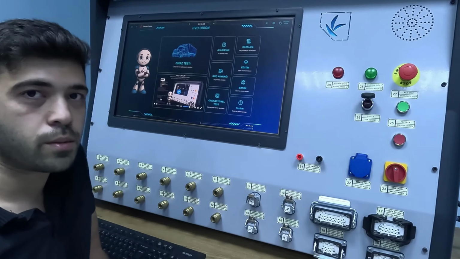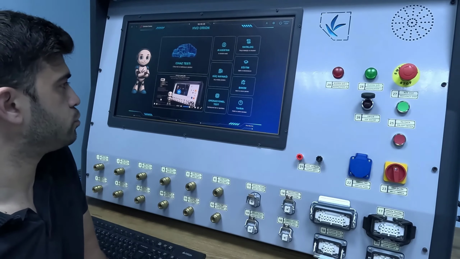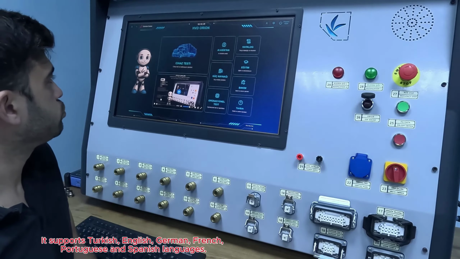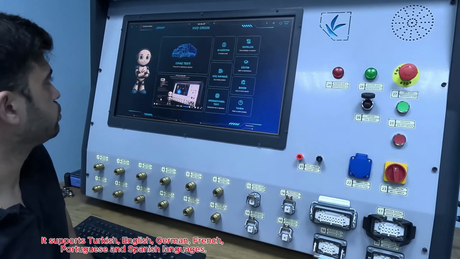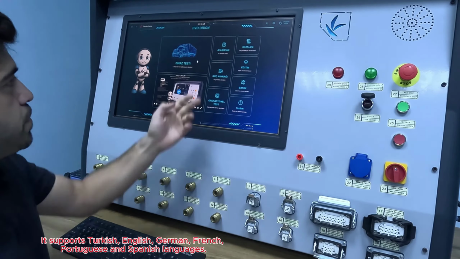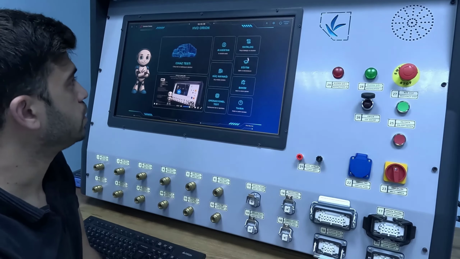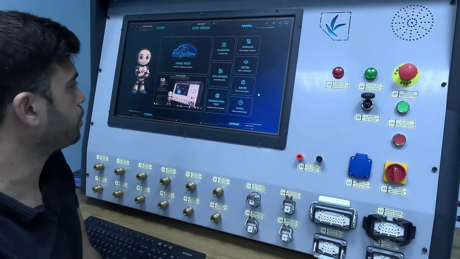Hello again, everyone. Welcome. I'm introducing the computer interface. The interface looks like this, a few tabs. Our tabs include device testing, AI assistant, power supply, operational testing, help, maintenance, training, and catalog.